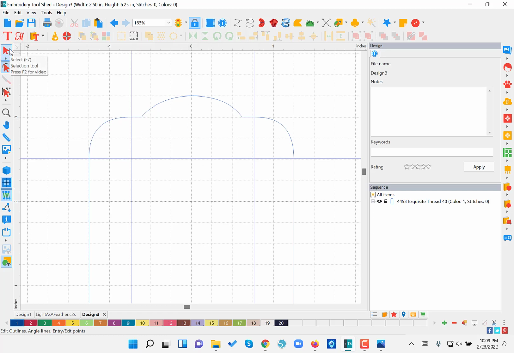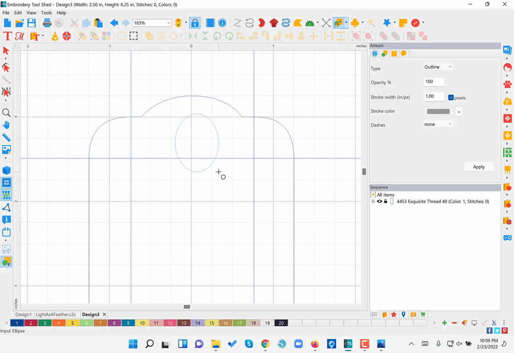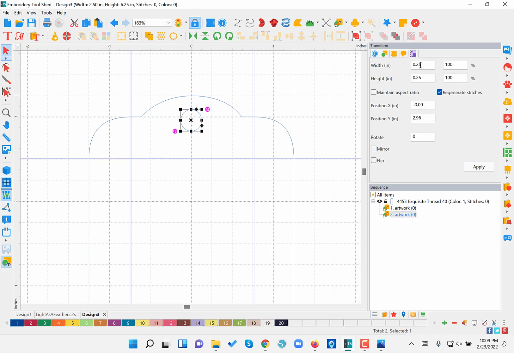So I'm going to choose my select tool, go back up to my artwork tool, and choose the ellipse. And then I'm going to click and drag to make the ellipse. Now I want it to be a perfect circle, so I'm going to hold down my control key before I click and drag, and that makes a perfect circle. So hold down your control key, click and drag. Now this I want it to be, well, wow, that was pretty accurate. I was going to say about 1/4 inch is a good size to slip a ribbon through.